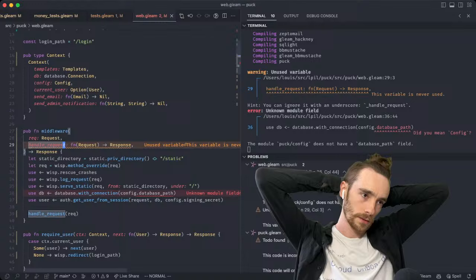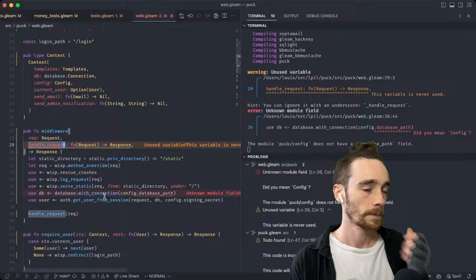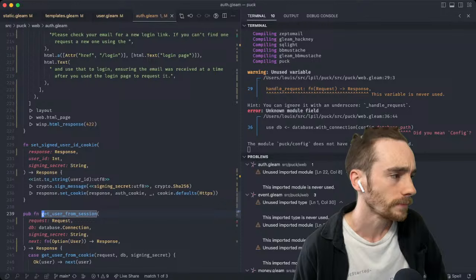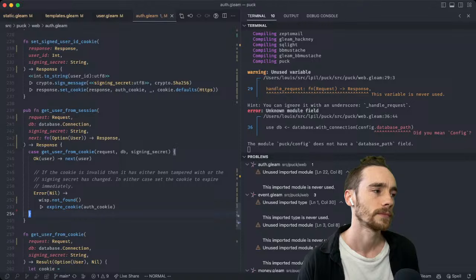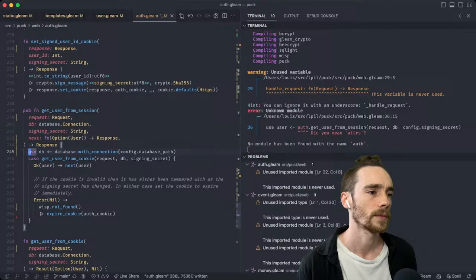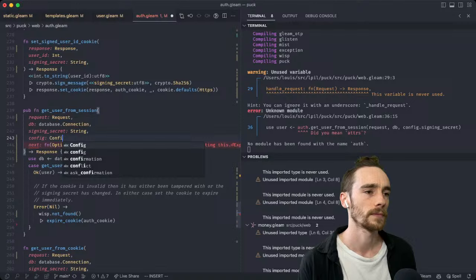So, how does this work? Auth get user. Get user from session. I really want to be able to say this. Really. Is that what I want? I'm not sure that is what I want.